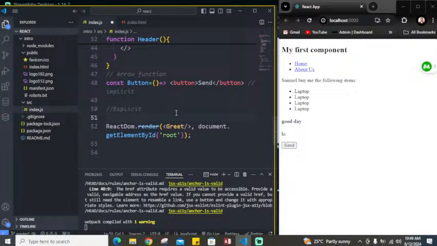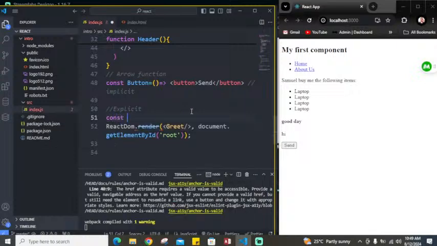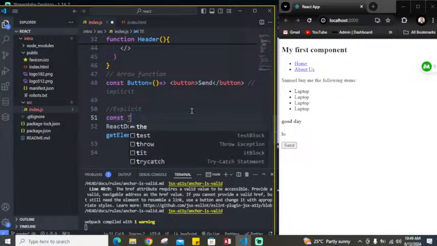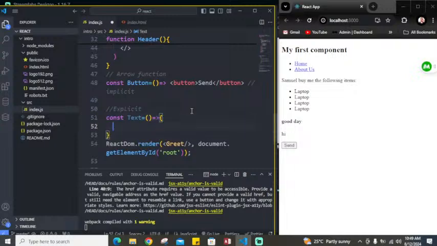So for the explicit arrow function, let's say I want to pass something here. I can say const, let me say text, and pass some text as a component equals to bracket. All right, my arrow function. Now instead of passing it straight up, I can just bring my button here.